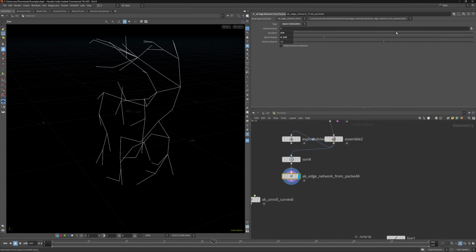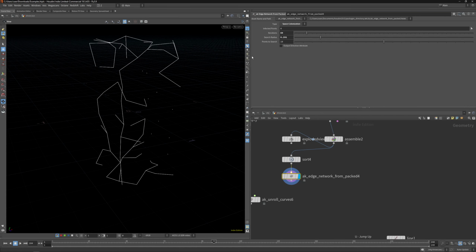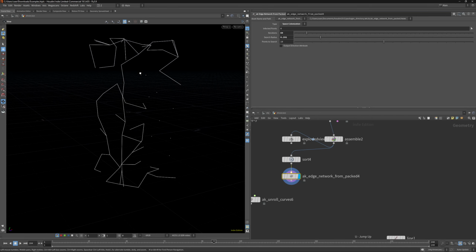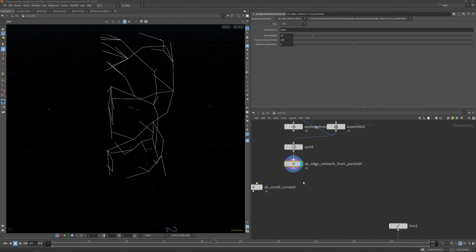But for example, if you have a lesser radius, right? So in this case, you see those points are not found yet, and if you increase the iterations, now it can get slow. So use this carefully. I guess 100 iterations should be enough for most situations, but there can be situations where you need to up this. So this is about edge network.